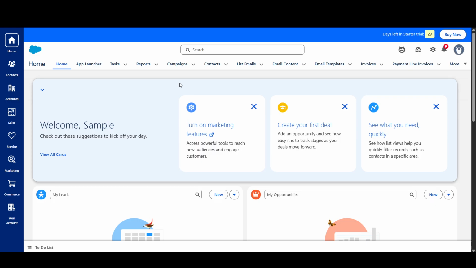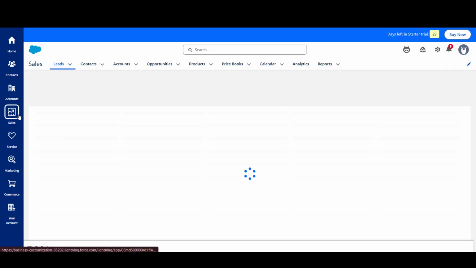Start on your Salesforce homepage. From here, move into the Sales workspace so you can access your records and the email tools you'll need. Once you're in Sales, open a record you can email from. In this example, we'll open a test record so nothing goes to a real contact. Select your record to bring up its details.